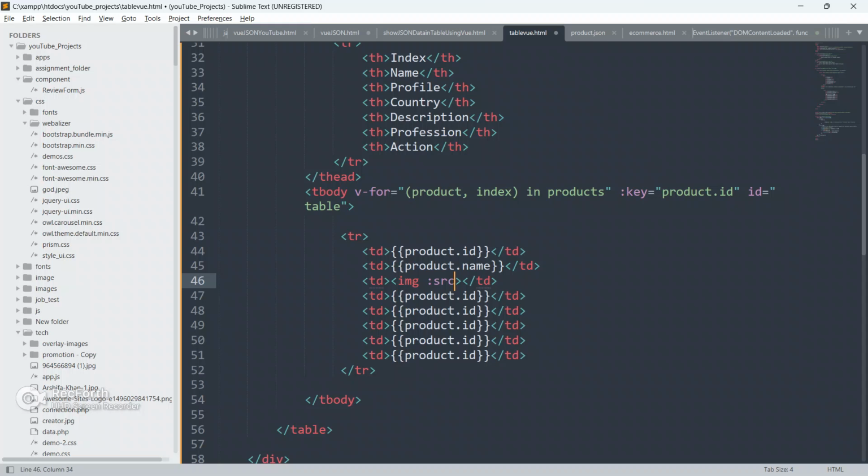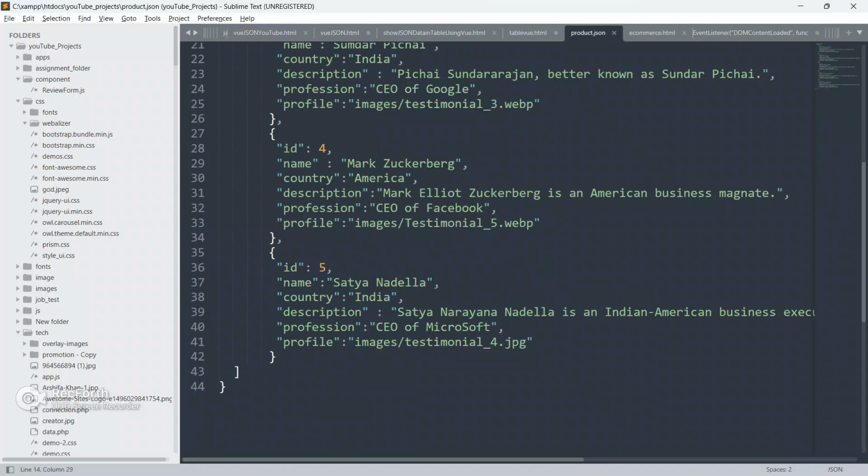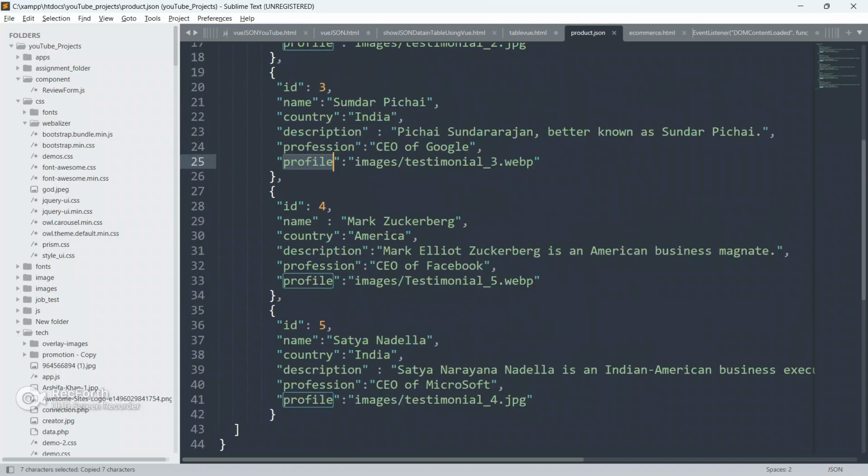I have already explained in my previous example how to display images in Vue.js. To display images we have to use v-bind, so instead of the colon, I'm going to use v-bind colon, give equal to and double inverted commas, and paste it here. Just remove the curly braces, because inside the double inverted commas, double curly braces won't work. So we just have to do product dot profile.